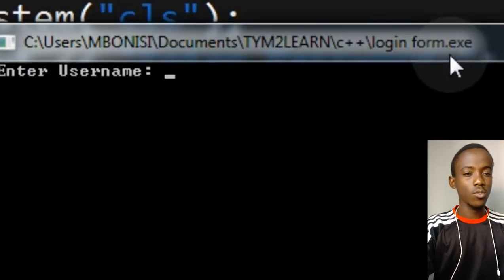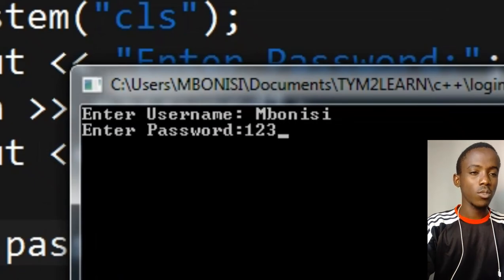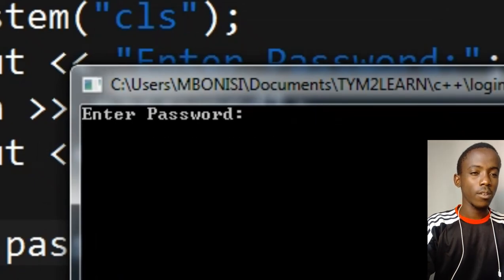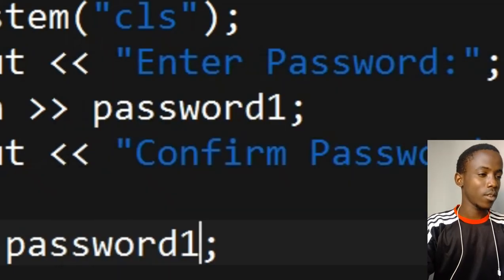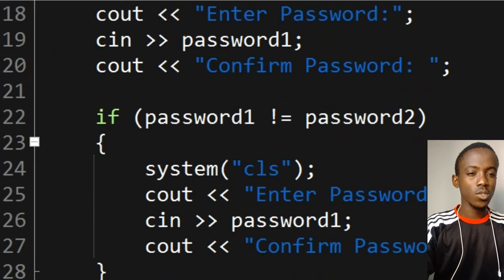So the user is going to enter a username. Bonus is my username. Password 1235. Enter password. Right, so something is wrong here. So let's see if password is not equal to password.